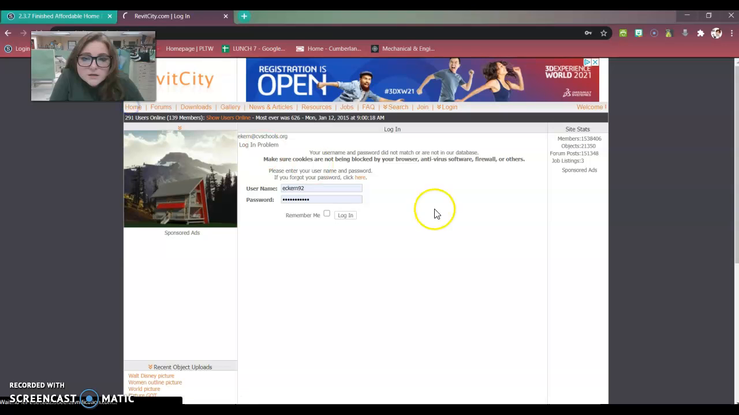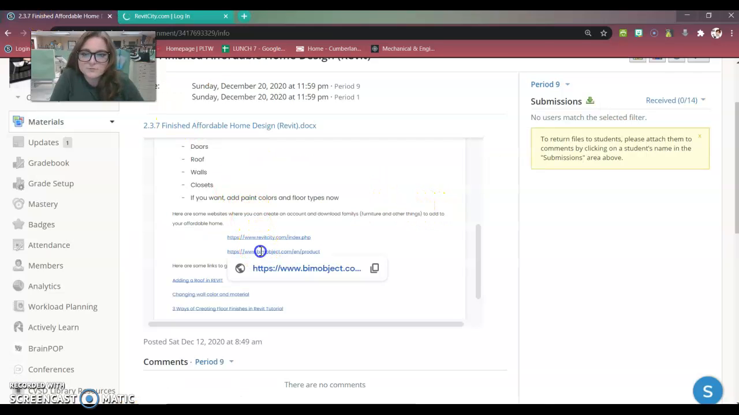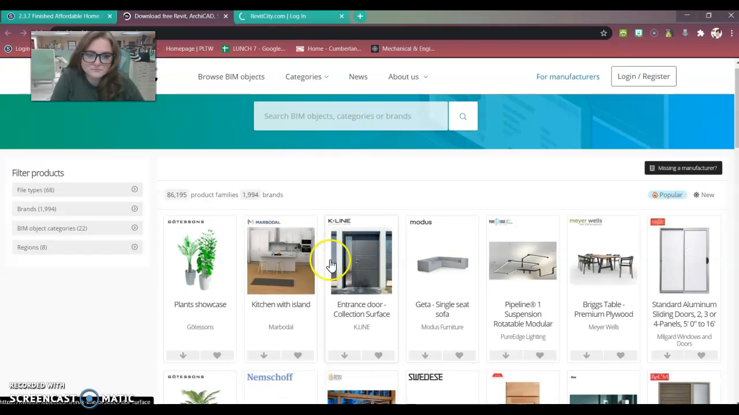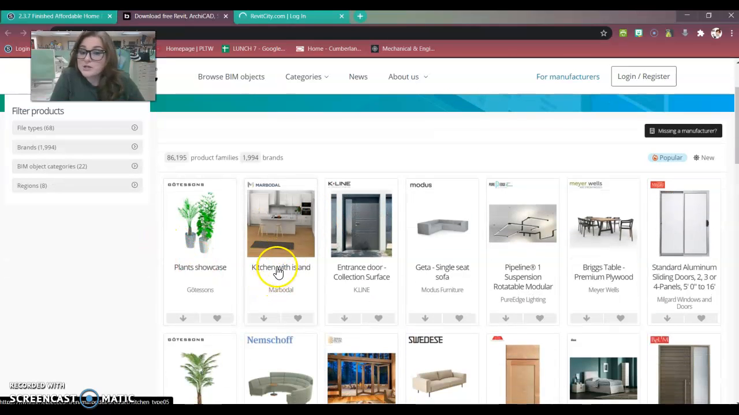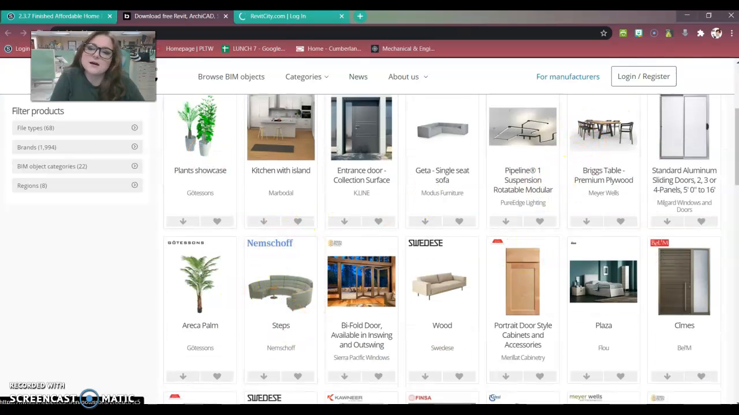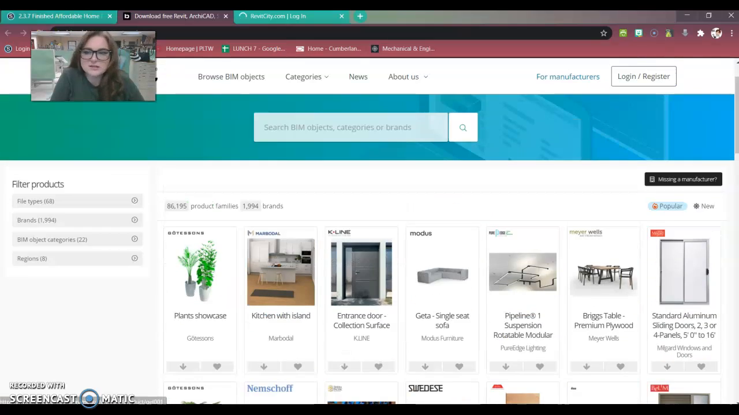I don't know why it's not letting me. Whatever. It normally works. For some reason, today it's not wanting to. Let's see if BIM Objects works. They're just 2 different accounts. They might have slightly different items. So here, look, you can download a kitchen with an island. You can download this sectional, these tables and chairs, this couch. It allows you to download different things. You just have to create an account.